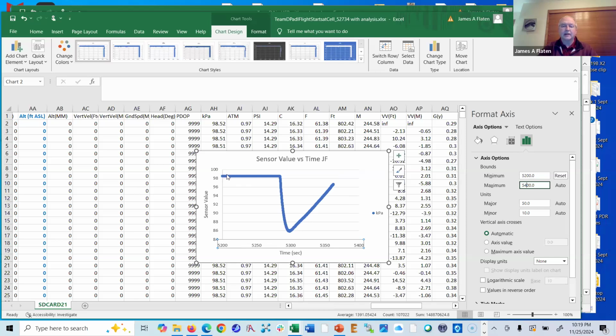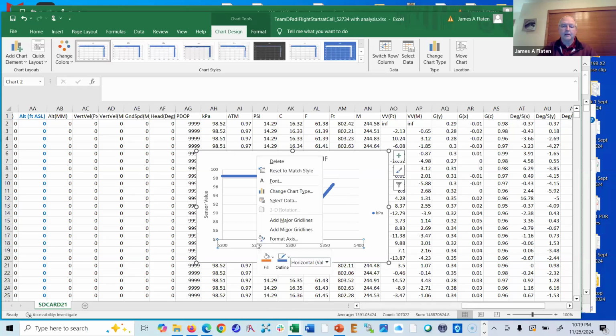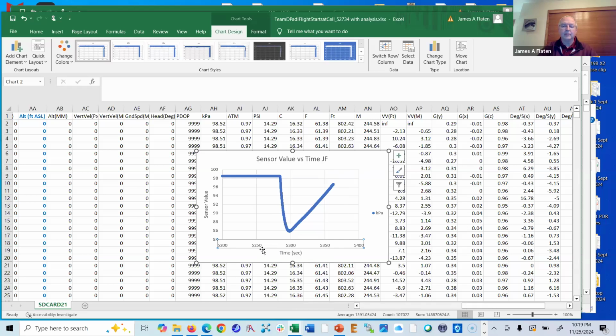So that shows me a level pressure and then decreasing pressure as the rocket climbs, and then increasing pressure as the rocket starts to come back down again. That's fine. So there is the flight. The flight takes place from, add major grid lines, from about 5280. And it looks like the record stops before it reaches the ground.